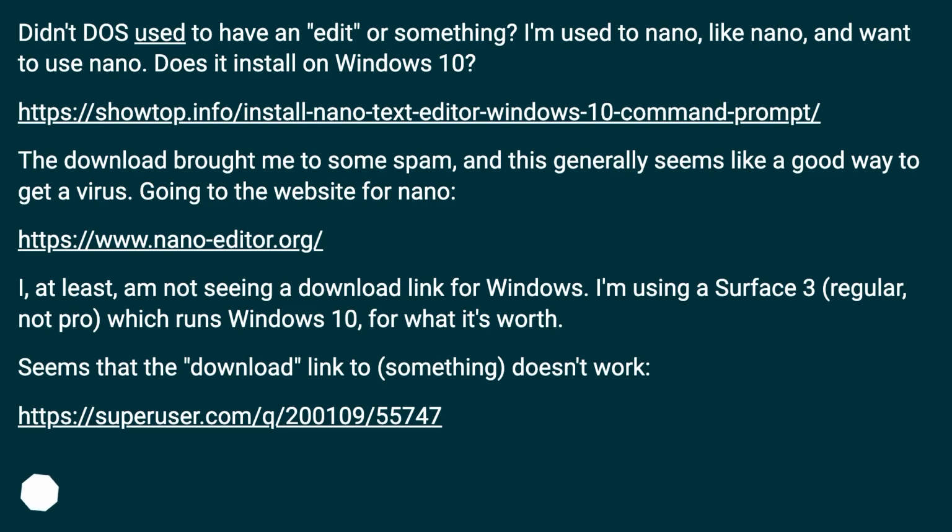This URL. The download brought me to some spam, and this generally seems like a good way to get a virus. Going to the website for Nano, at least, I am not seeing a download link for Windows. I'm using a Surface 3, regular, not Pro, which runs Windows 10, for what it's worth. Seems that the download link to something doesn't work. This URL.